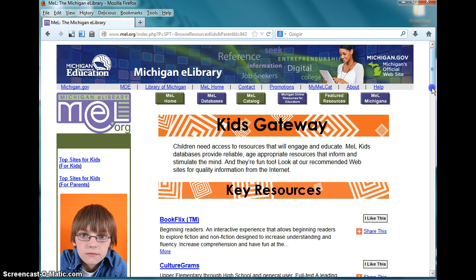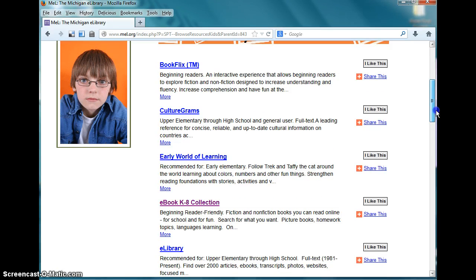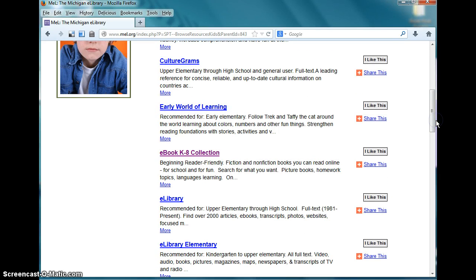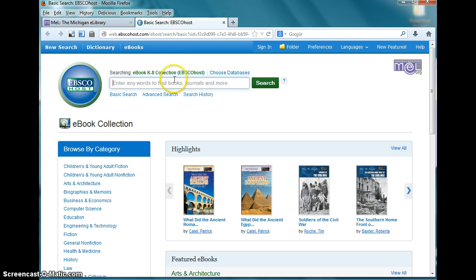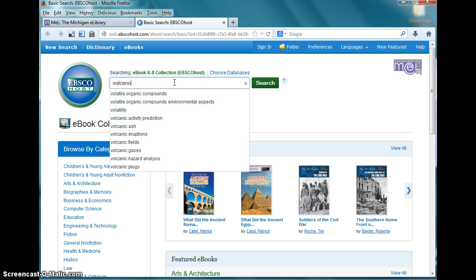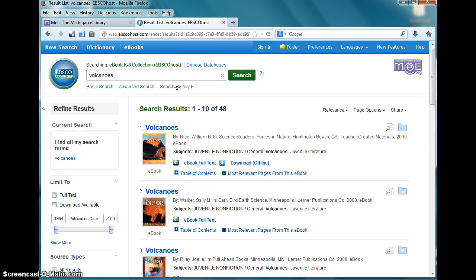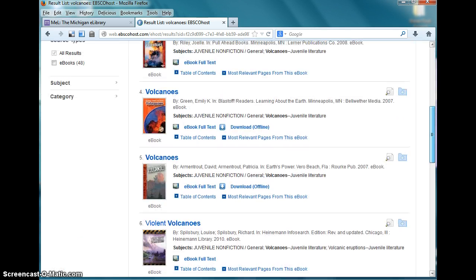So here are the databases that are suggested for kids, and this is generally like K through 7 or 8th grade. So the first thing I'm going to take a look at is the ebook K8 collection. So I'm going to select ebook K8 collection, and I'm just going to go ahead and type in the word volcanoes. This is a selection of online books that are available to students. Again, not available just through the internet. They have to go to the subscription database. And you can see there are a number of books with entries on volcanoes.